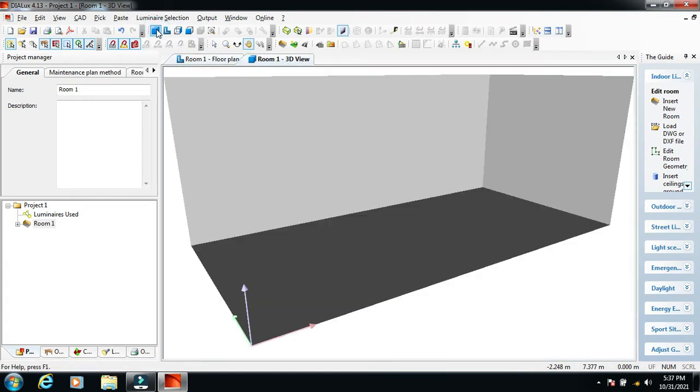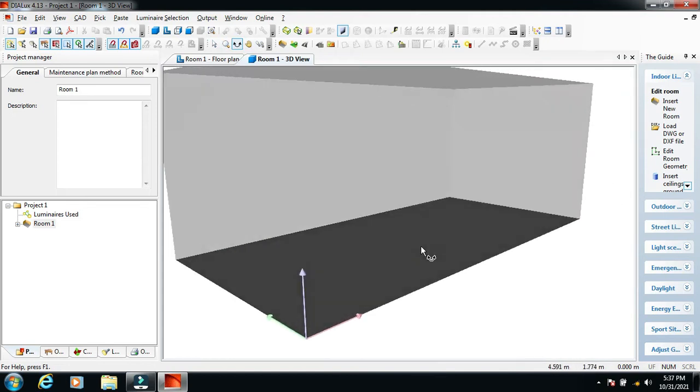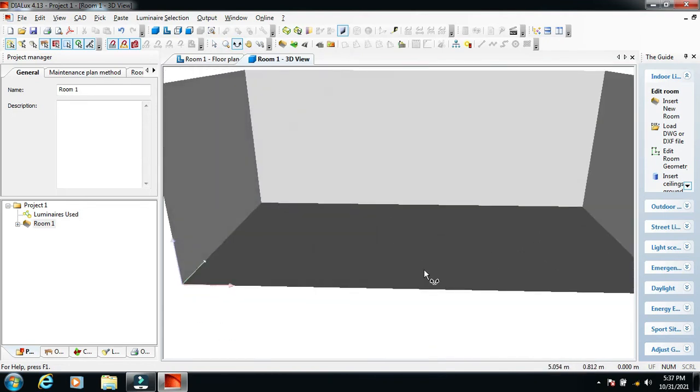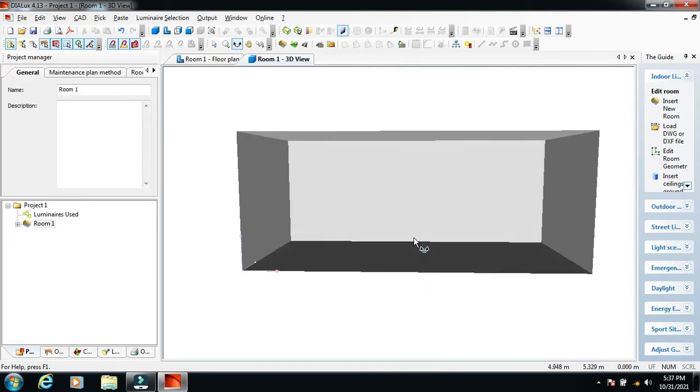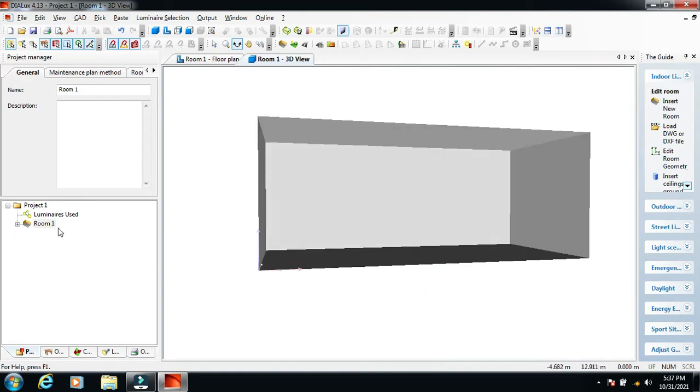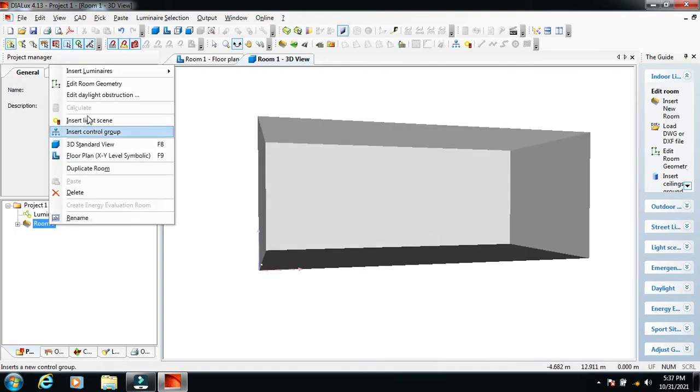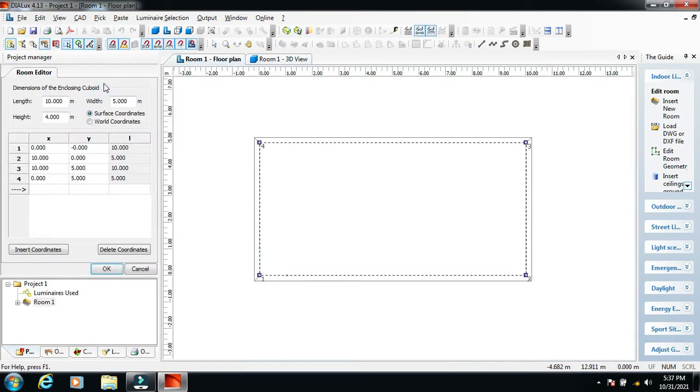If you click this 3D view, you can actually get a glimpse of the room which we have modeled based on the length. If you want to again change the dimensions of this particular room which you are seeing here, you can again right click on the room and edit the room geometry, right? If you have a multifaceted room, you can add values here itself, right?